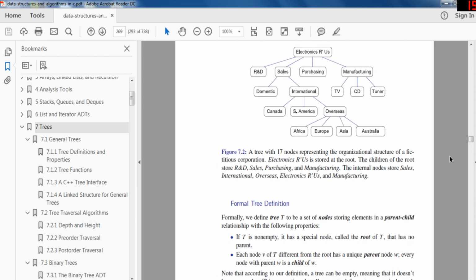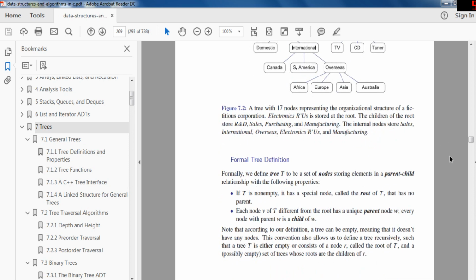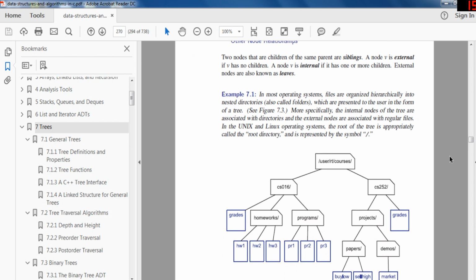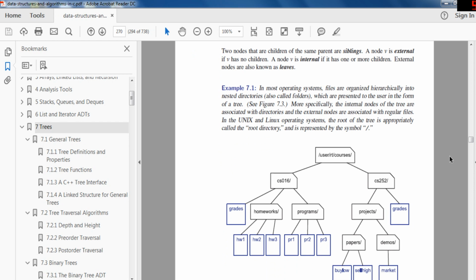That's what trees are. Note that according to this definition, a tree can be empty, meaning that it doesn't have any nodes. The convention also allows us to define a tree recursively, such that a tree T is either empty or consists of a node r, called the root of T, and possibly a set of trees whose roots are the children of r. Two nodes that are children of the same parent are siblings. A node v is external if v has no children.